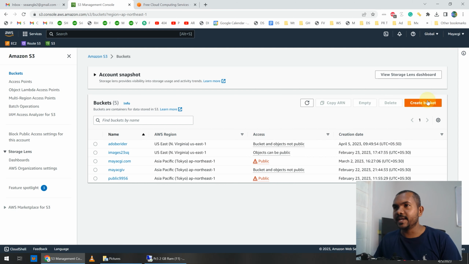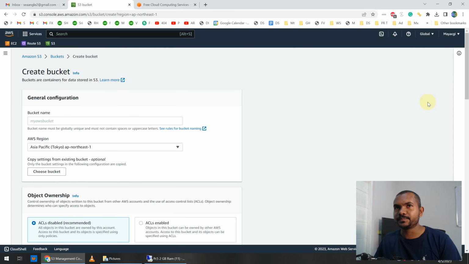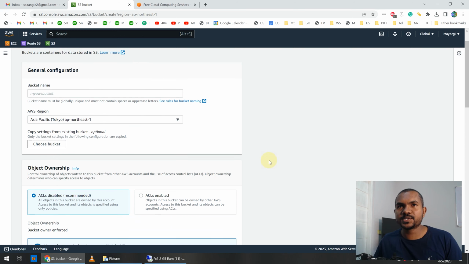So now we create a new bucket. Click create bucket, and now you will get this create bucket dialog box. Here you can type the bucket name. When you write bucket names, the bucket name should be globally unique, right? So you cannot use uppercase. It should be lowercase. Like let's type adobe rider. You need to use lowercase. You can type the name.